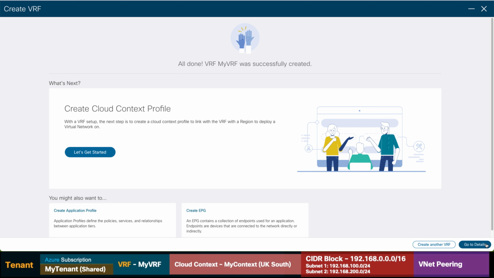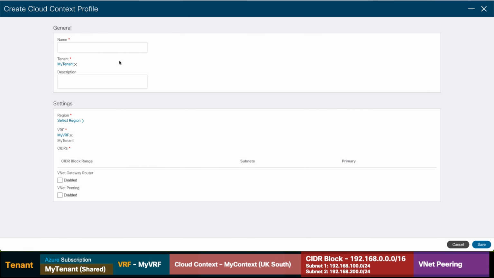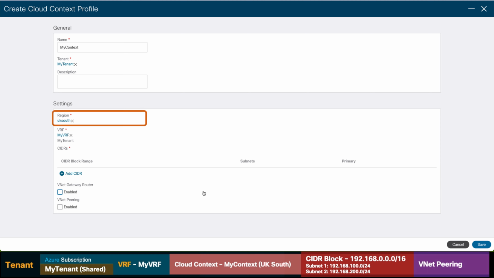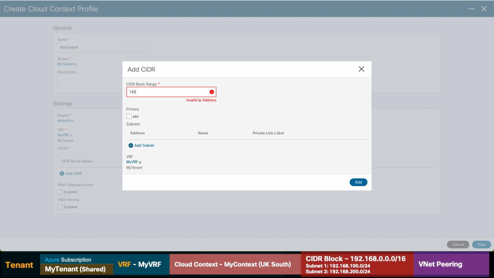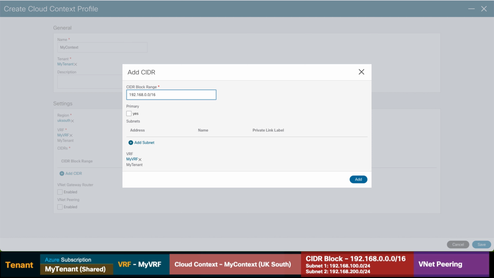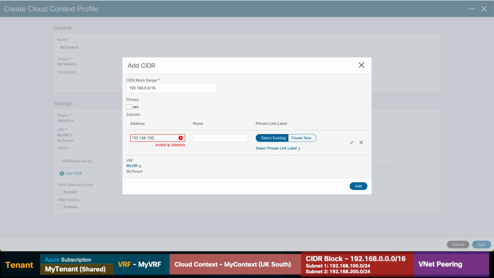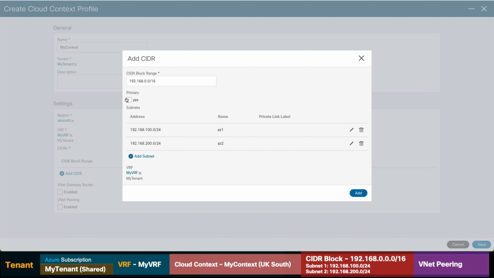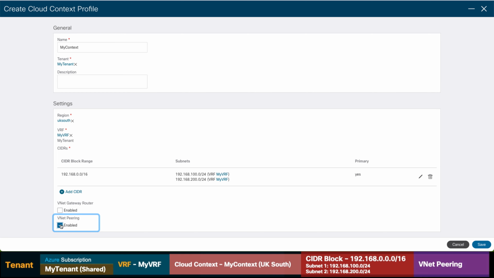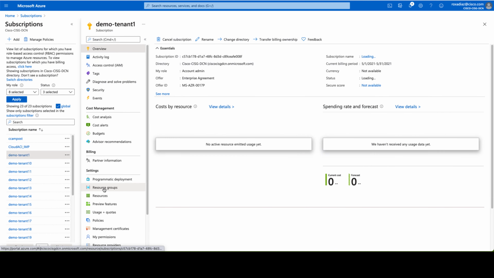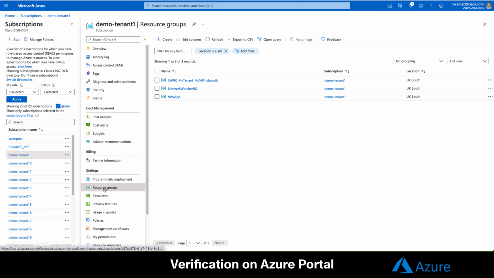Now, the next step is to create a cloud context for our VRF. I will add a name to it, and as you can see, my tenant is already associated. So, I will go ahead and select the region. I want this context for, in our case, UK South. I will add my main CIDR block, which in this case will be 192.168.0.0/16, and then I will create the 2 subnets I want to use, .100 and .200. Finally, I will enable this VRF context to connect to other VRFs through VNet peering. And we are done.